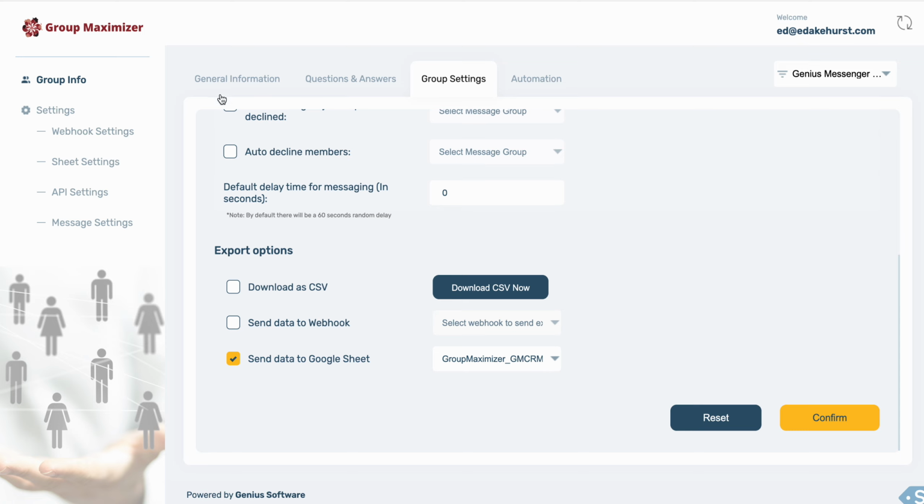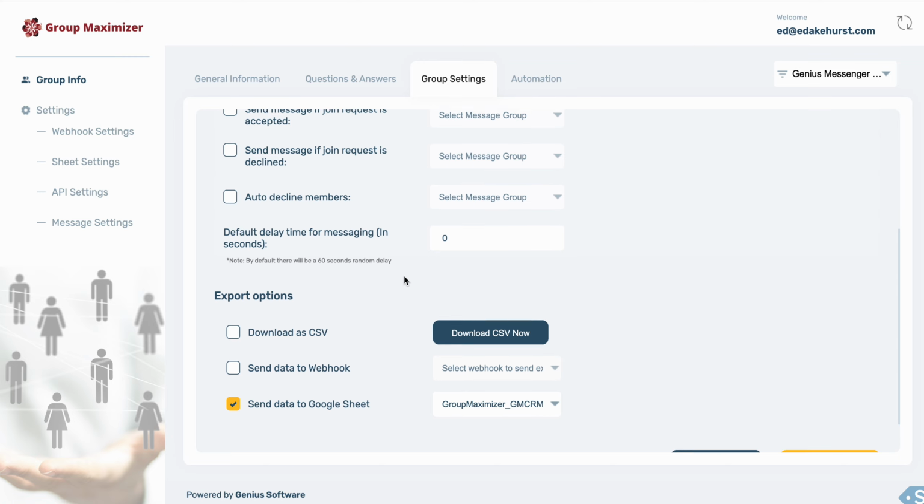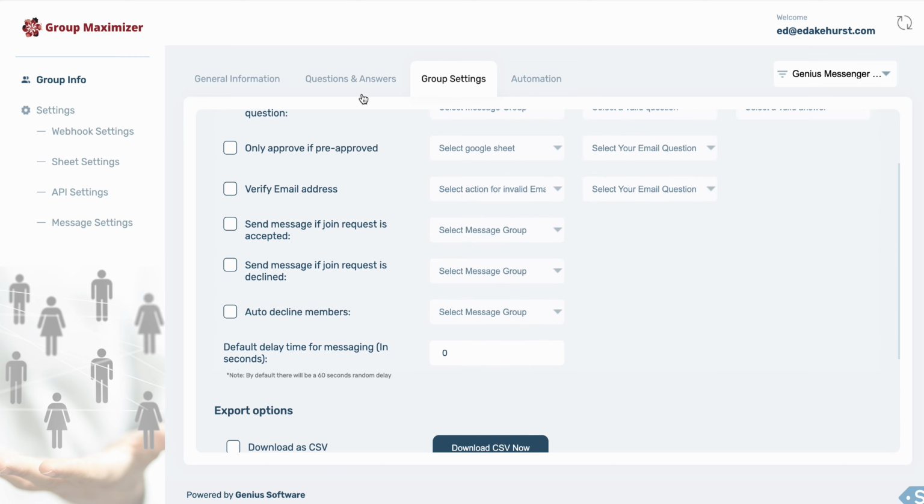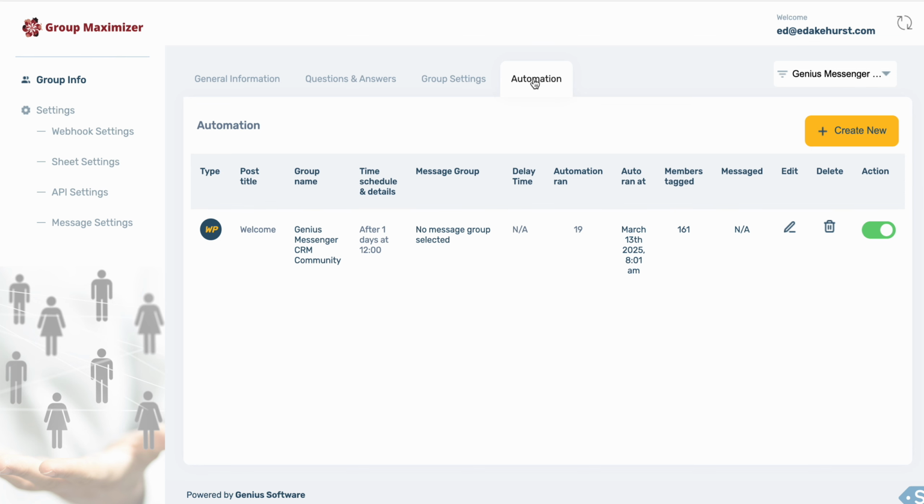They are always stored in here. You can send to a webhook. You can send to a Google Sheet. So on this one, I'm sending to a Google Sheet, and then I have Zapier read that Google Sheet from time to time, and it does things with it. So that's what this section is, and I'm not going to show you these again because there's personal information in there. You can also do some automations, right?